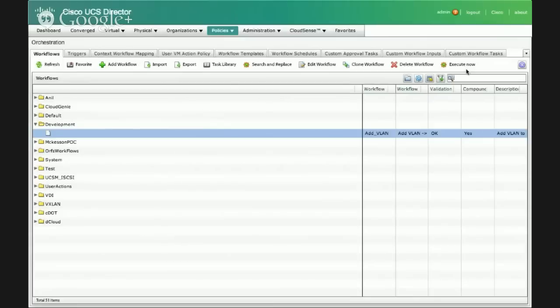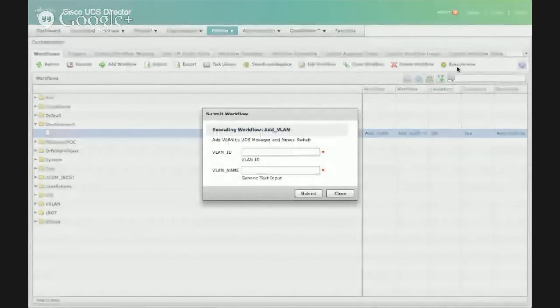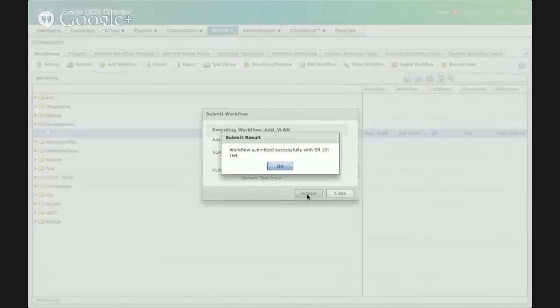So a very simple procedure from an admin perspective. I highlight the workflow and click execute now. You can see here the form that we created with that workflow. We require a VLAN ID, so we're going to give it 3001, as well as a VLAN name, a VLAN description here. I'm just going to call it VLAN_3001 for this example. So let's go ahead and kick that off from the admin perspective.